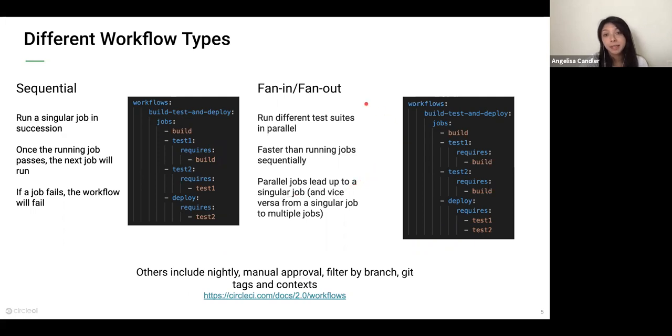And then we've got fan in, fan out, which is actually very similar to sequential, but rather than running the tests in succession, we've got these tests running in parallel. So we've got the build job starting first, and then both test 1 and test 2 require build. So they're actually running at the same time. So this does allow for a faster workflow run.